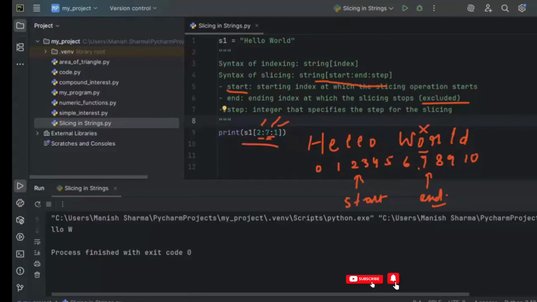So it starts from start. When it starts, it fetches the index at the start index, which is 2. What is it? L. So it fetches L. Now, it will go and fetch the next character. Now, who will decide which character to fetch? The step will decide which character to fetch. In this case, it is 1, which means after the start index, it has to go to the third index. Why? Because I'm going in step 1.